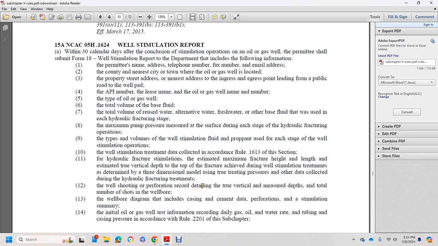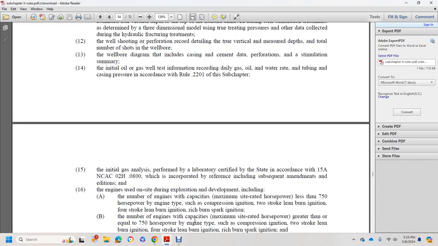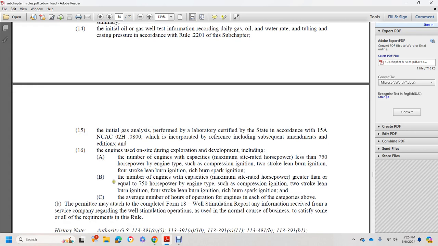12 of the well sheeting and perforation record, the detail of the true vertical depth, measured depth of the total number of the shots on the wellbore diagrams, including casing, cementing data about perforation, stimulation summary, initial oil and gas test information, recording daily gas, oil, water rate, and tubing and casing pressure in accordance with Rule 2201 of the subchapter. 15 initial gas analysis performed in a laboratory certified with the state in accordance with 15 ANTAC 02H800 when incorporated with the reference, including the subsequent amendments, and the addition of the engine on site during the exploration.